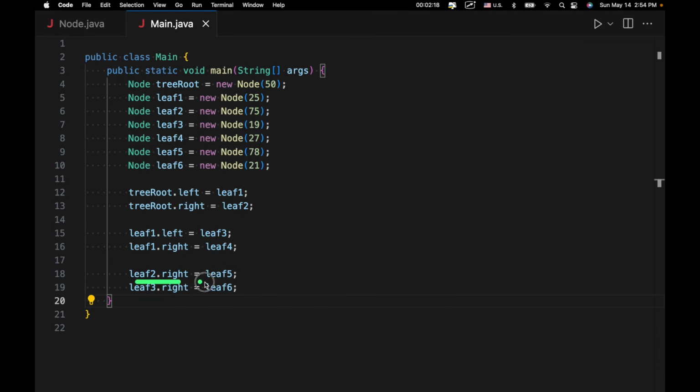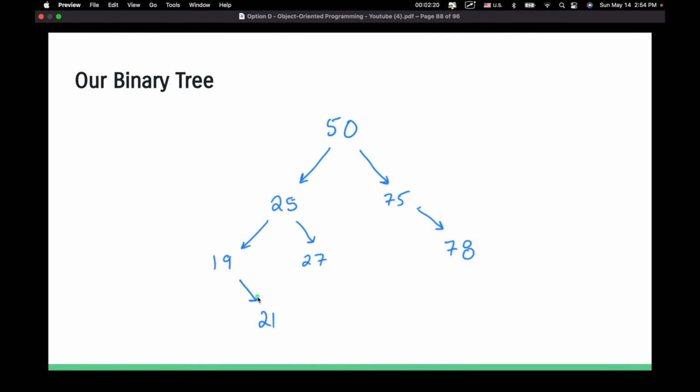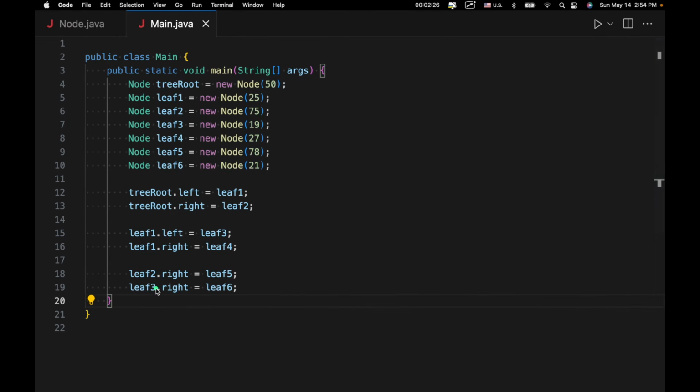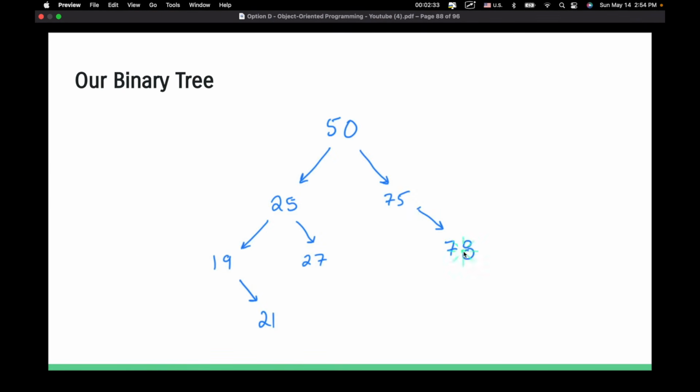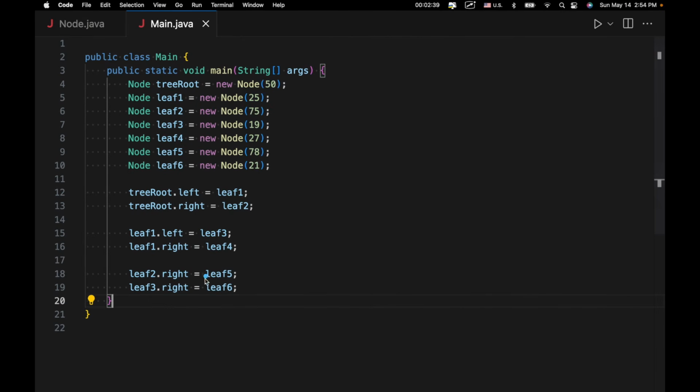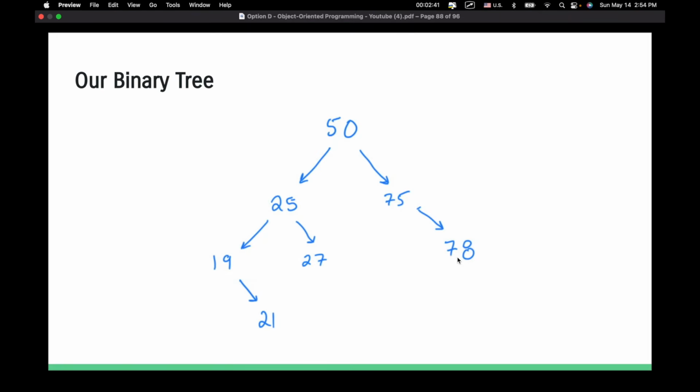And then leaf2.right equals leaf5. So this one right here is going to be 21. And then right down here, leaf2.right equals leaf5 is going to be this one right here. So leaf2 is 75 and leaf3 is 78. Or sorry, leaf5 right here is 78.